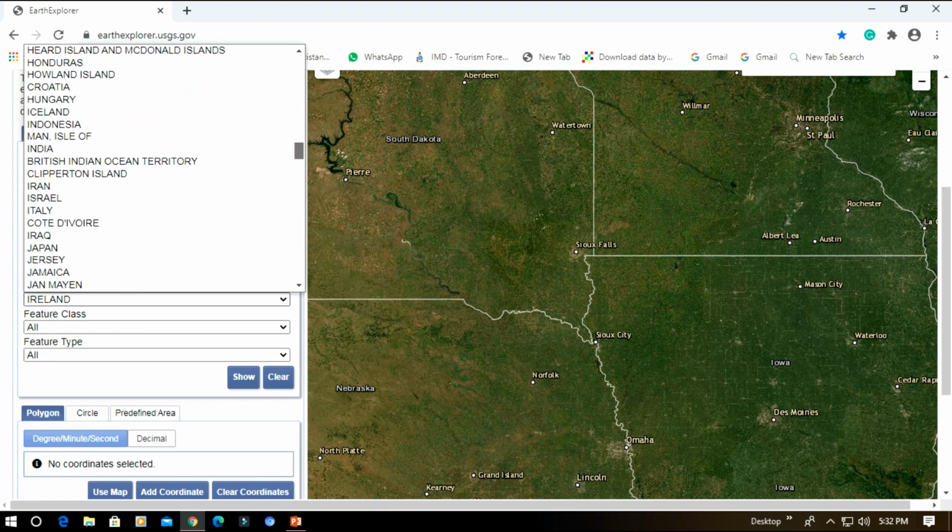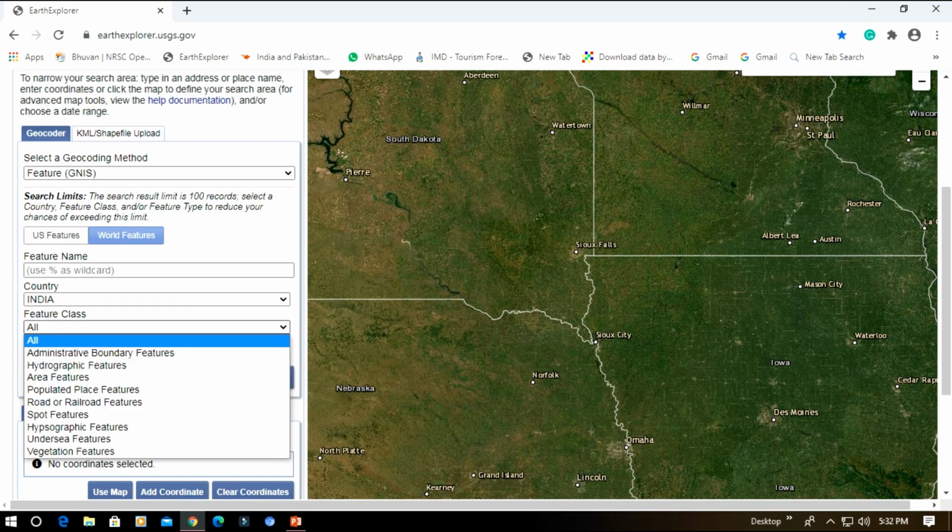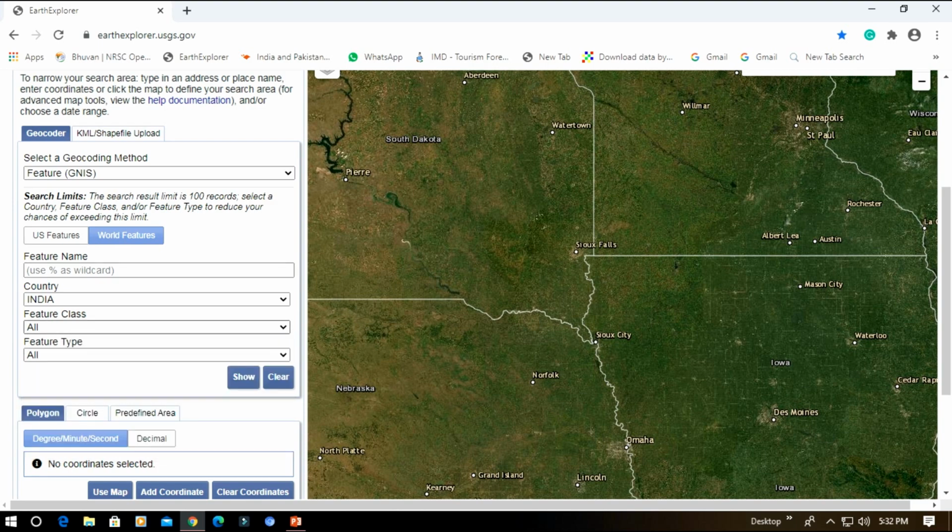Here, India. And for feature class, you can select area features, administrative boundaries, hydrographic features, roads, railways, spot features, etc. In this way you can select all types of features to easily download the satellite image. You can also search by address and place.